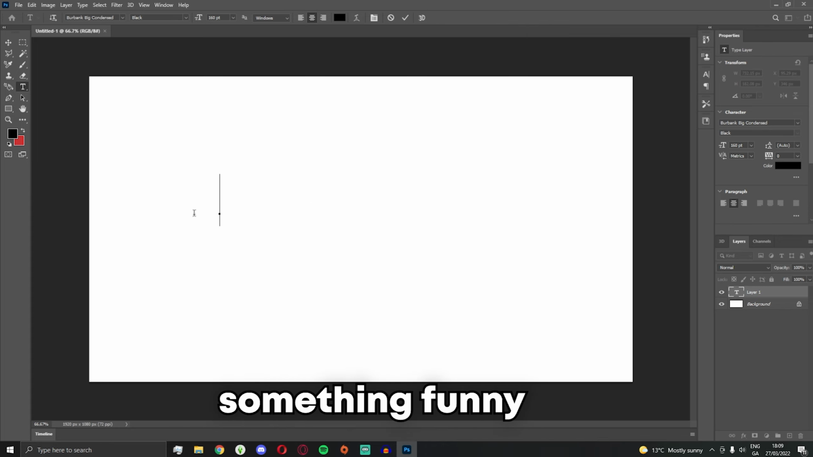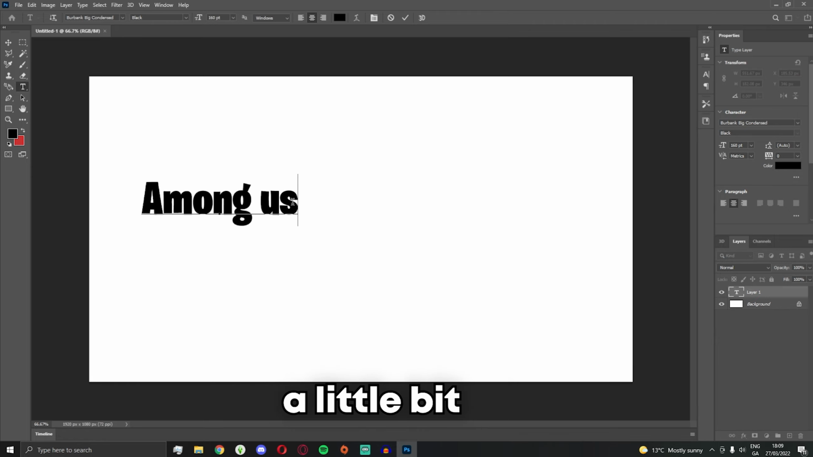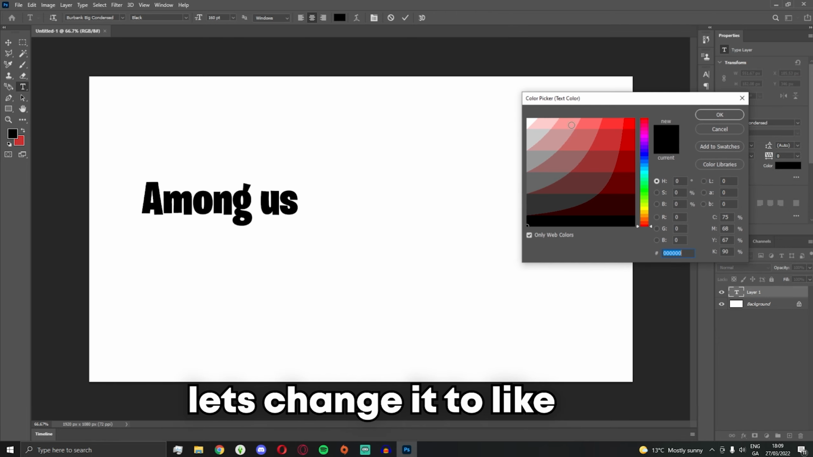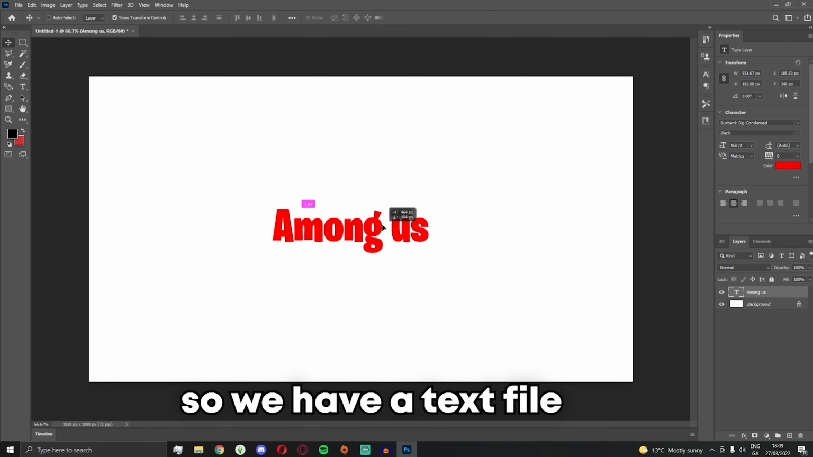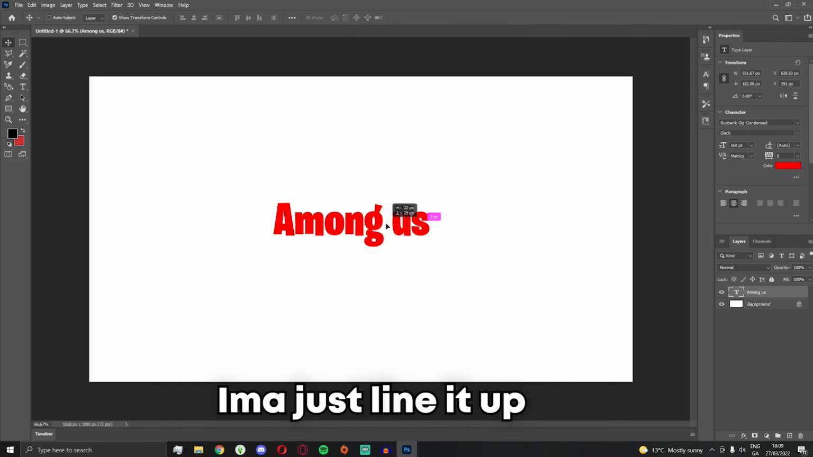Let's just write down something funny, Among Us. I'm going to change the text color a little bit so the outline is actually visible. Let's change it to like red because of the red imposter. So we have a text file which says Among Us. I'm gonna just line it up over here.